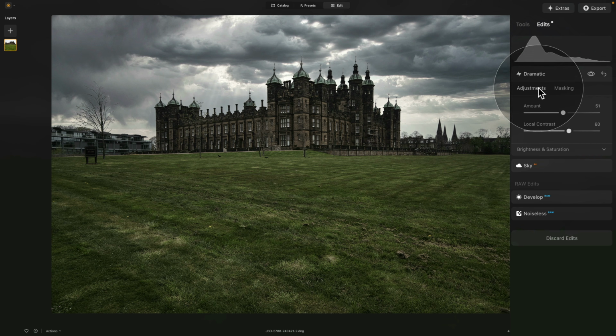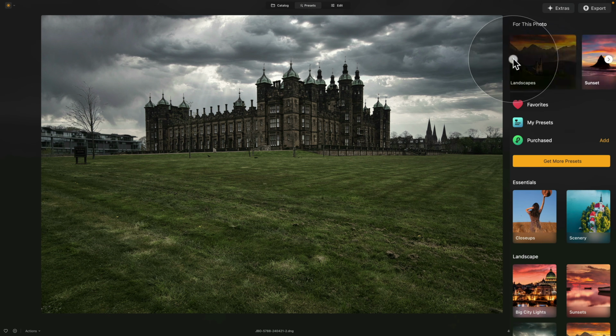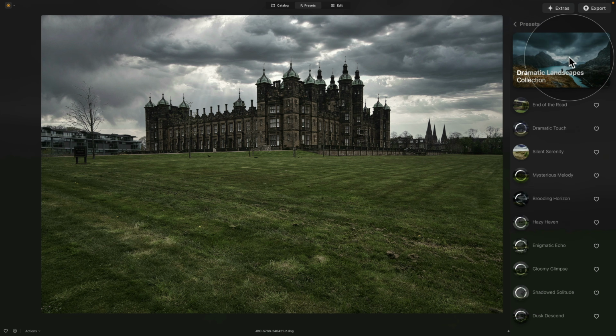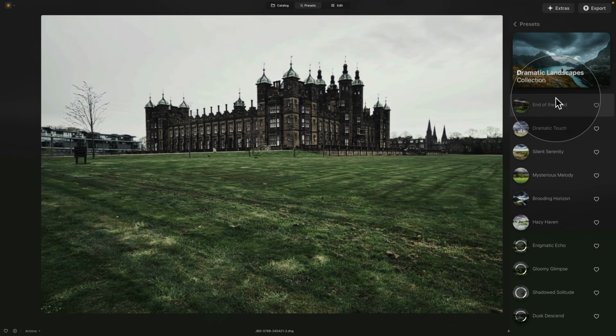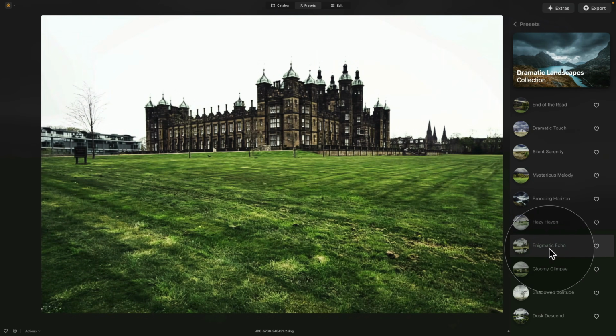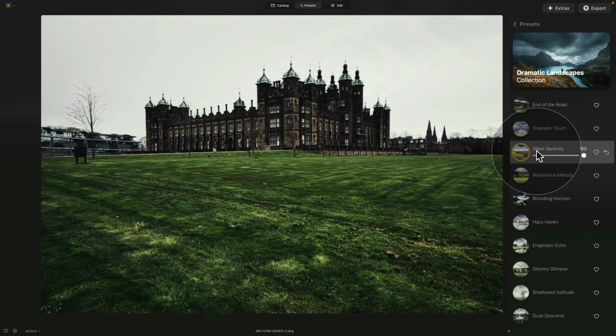To show you, we have the dramatic, sky, and also some of the raw edits here. And now when we go into the presets, let's see what we have here in the recommendation, maybe Dramatic Landscapes could work. So we're gonna select that. And just in a moment, we're gonna get an actual preview of the edit so we can hover over the actual image and see what we like. So maybe, let's have a look. Some of them are a little bit too strong, so we're gonna go for Silent Serenity, select it.